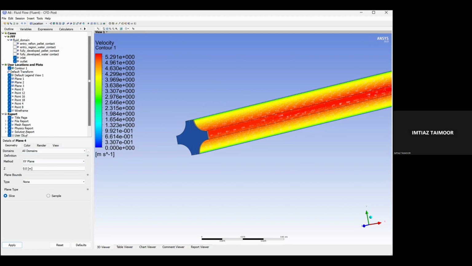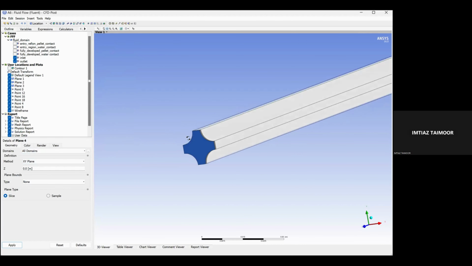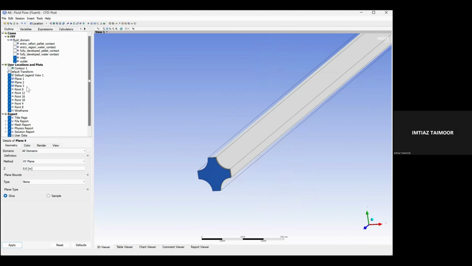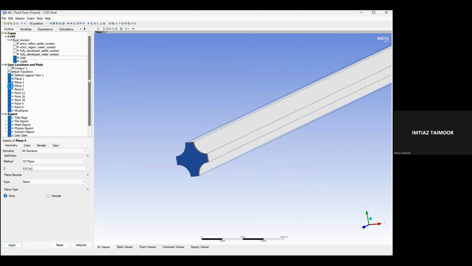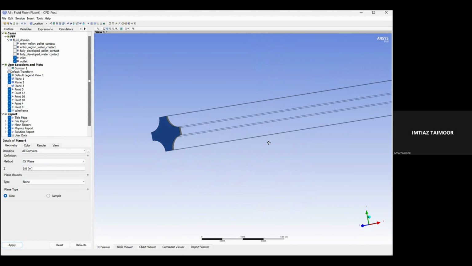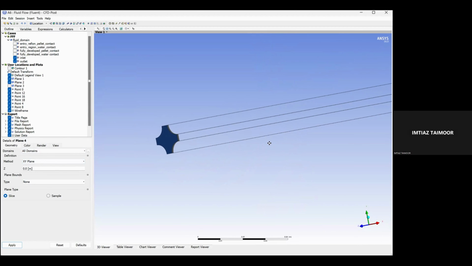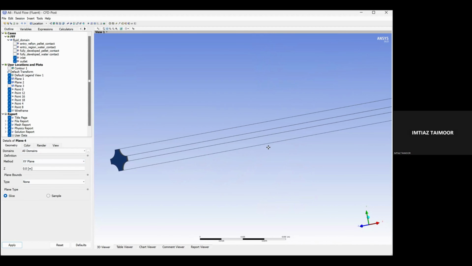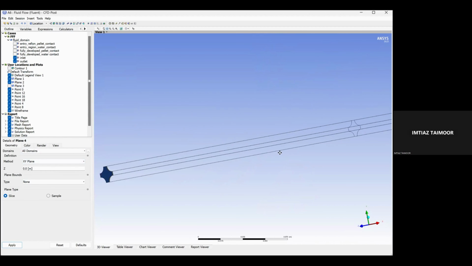This plane 4 is created, and we can select the specific area where this plane will be created. Let me select where this plane will be created. Okay, so this plane 4, we want to see the velocity profile of the flow throughout this computational domain.